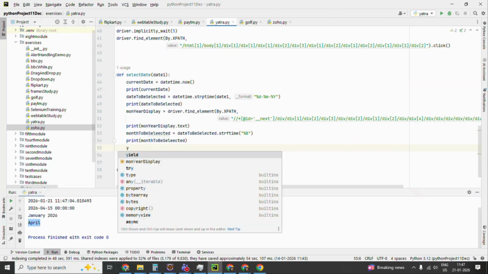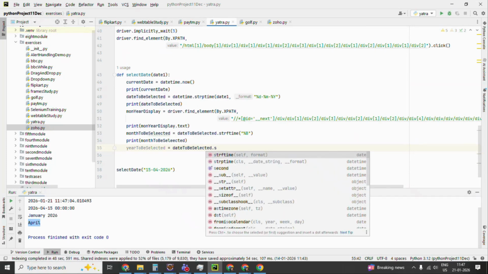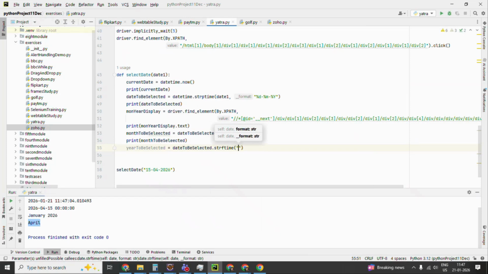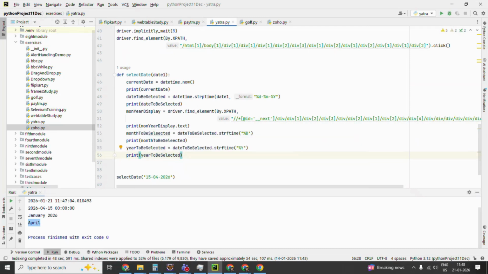Now I have to get year to be selected. Now date to be selected.strftime, and say percentage, now year is capital Y. Say print year to be selected.